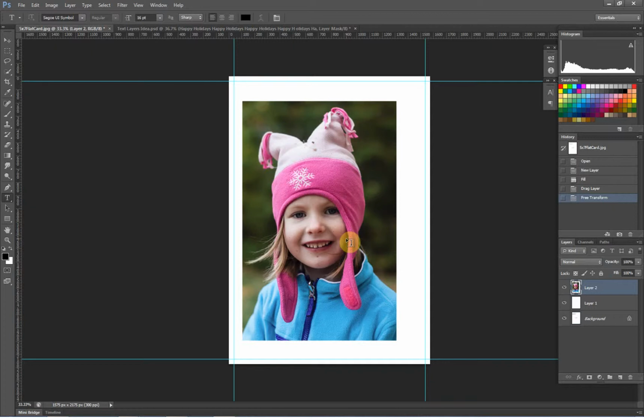The first thing that's important to know about text layers is that they don't behave like photo layers do in Photoshop. Photo layers, like the one I've got here of my daughter, are what's known as raster layers, meaning that they're made up of pixels. And whenever you distort pixels in Photoshop, you introduce the possibility of damaging your image.